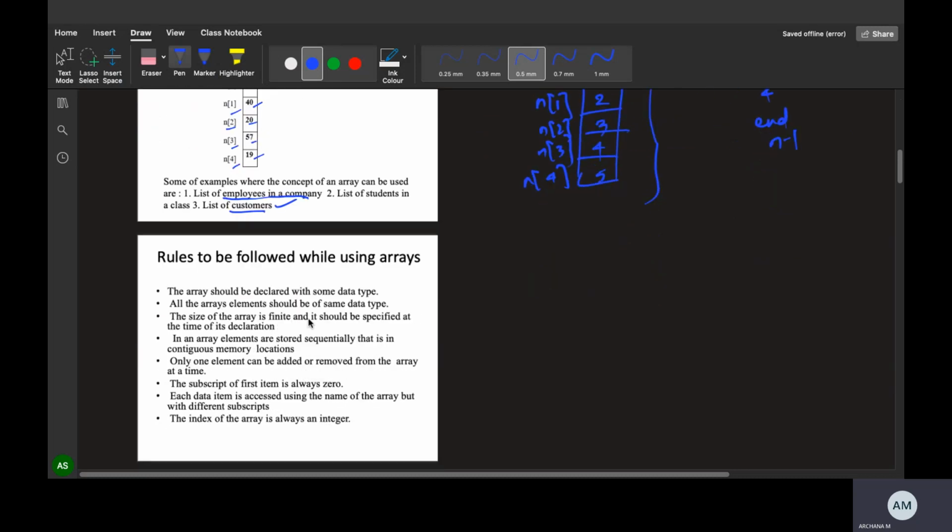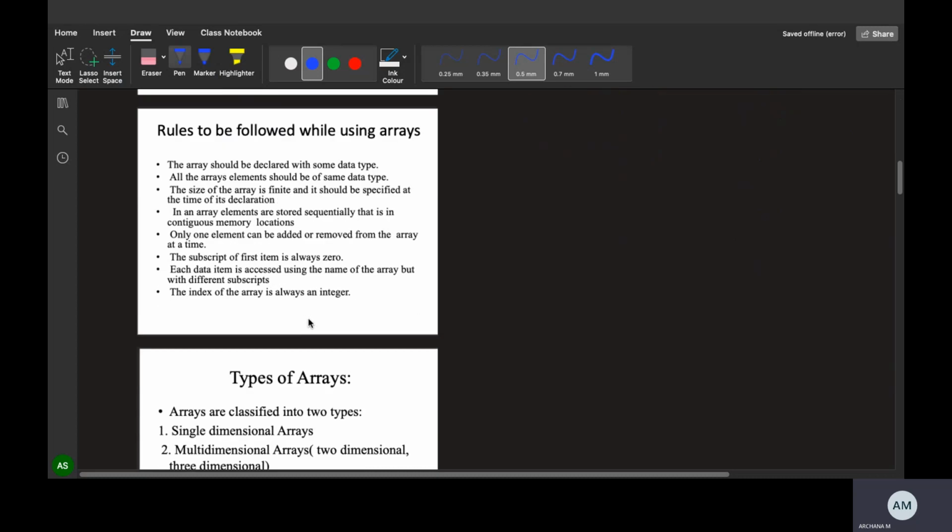Now we will see how to declare and initialize arrays. We have to follow certain rules while working with an array. So what are those rules? Array should be declared with some data type. Always it should have some data type. Either it can be int, float, character, or double. Always use a primitive data type to declare an array.